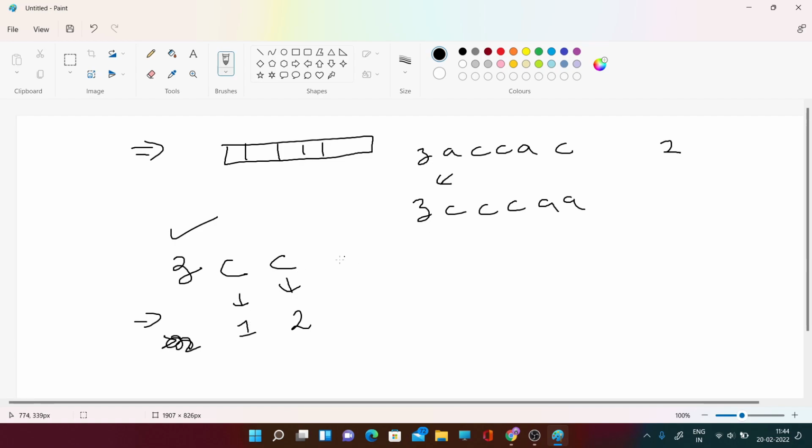2 C's, no issue. But if we use a third C, then there would be an issue, because the repeat limit is 2 only. So it won't accept that, because three consecutive characters cannot be the same. So we cannot put C here. We'll check ahead whether any other character is there which we can put. Yes, we have A. Put A here.